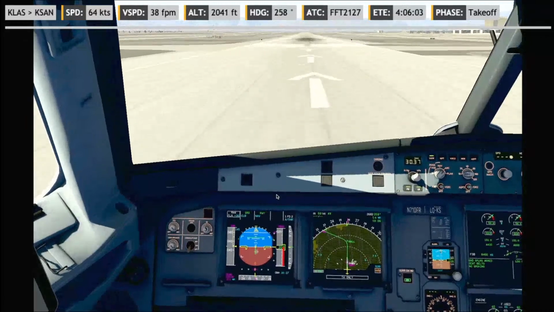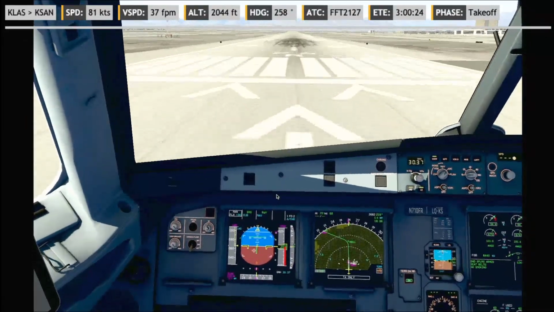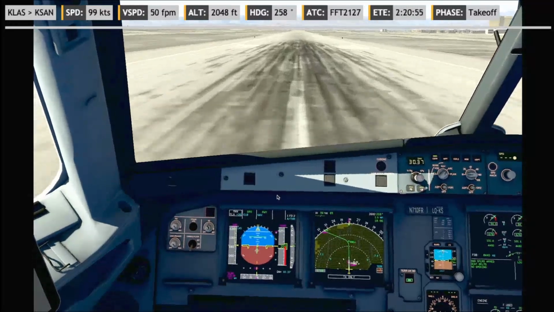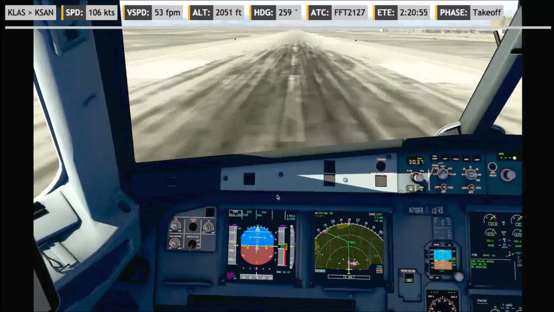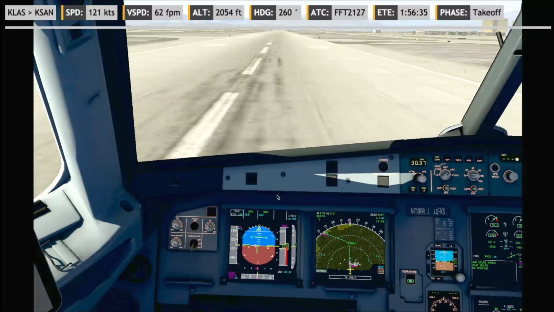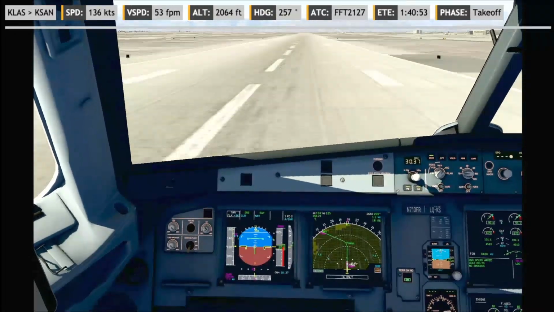Apply some forward pressure on the side stick until we reach 80 knots, when we can start relieving that pressure, aiming to be completely neutral at 100 knots. There's 80 and 100 knots. We want to keep on the center line, obviously.